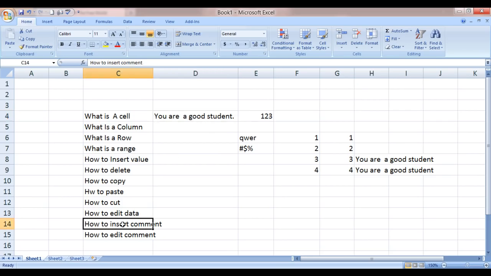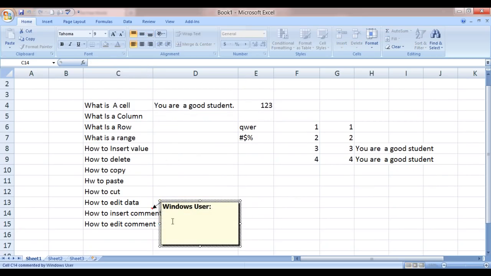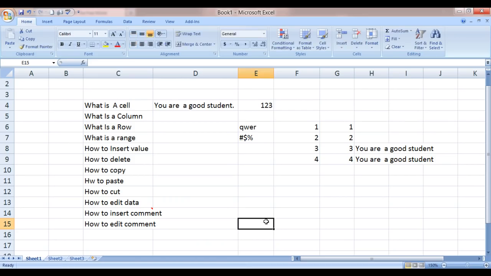How to insert a comment? Well, you simply select the place where you want to insert a comment, right click it, click on insert comment and type in, study hard and party harder. That is the motto of life. Study hard and party harder. Oh, where's the comment gone?